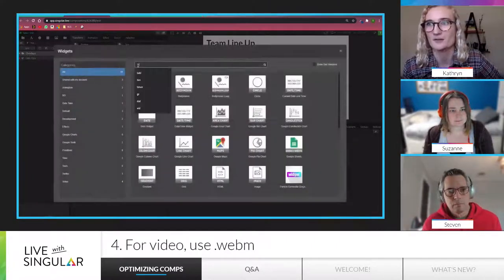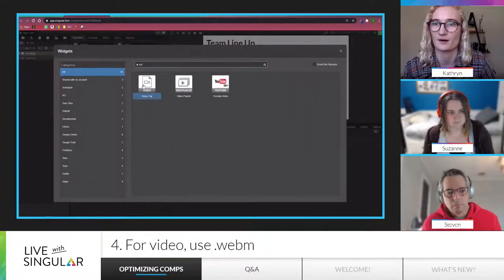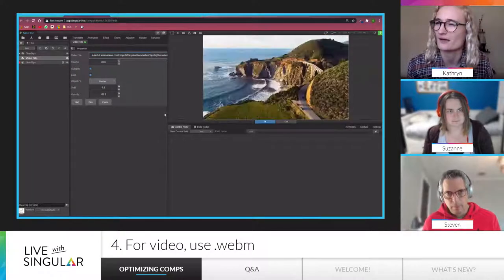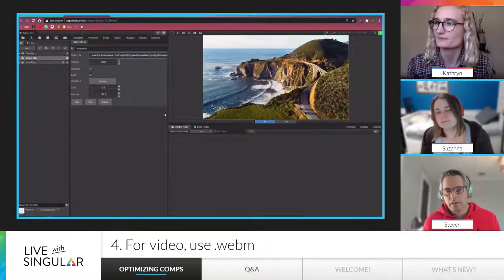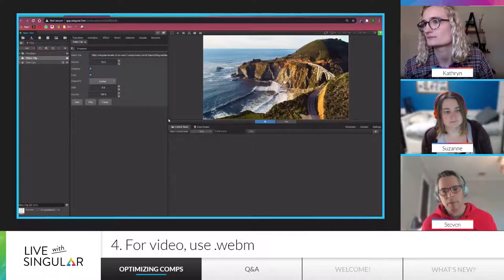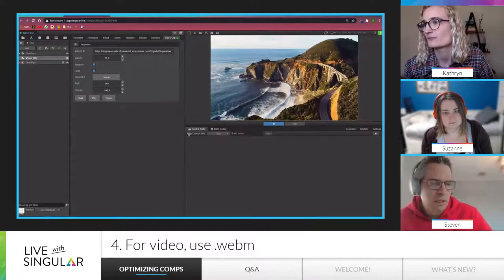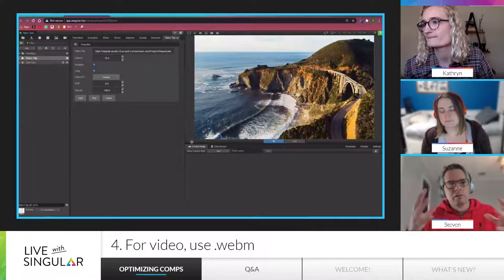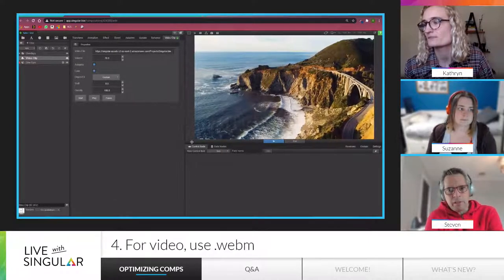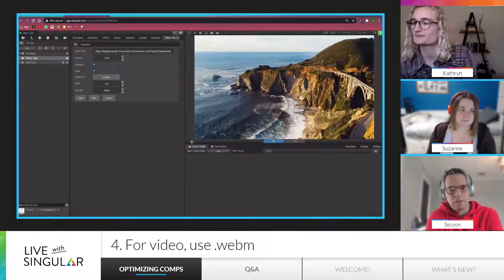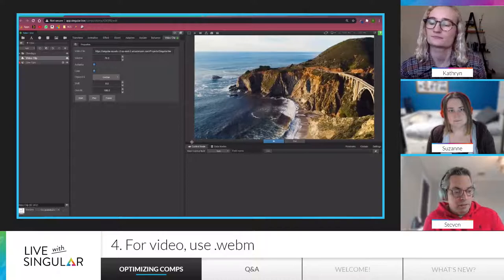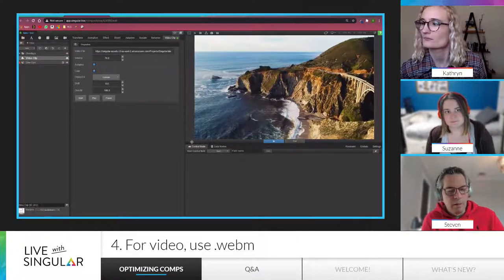correct me if I'm wrong, it optimizes the compression a lot, or it is compressed a lot more than an MP4 file. Is that right? Yeah, generally speaking, and it also supports transparency as well. We've had great success with WebM and WebP. WebP is the still image version of that compression codec suite that came out a number of years ago. We've had great success with a number of clients using WebM. It's amazing how much it compresses, with very low loss of quality as well.